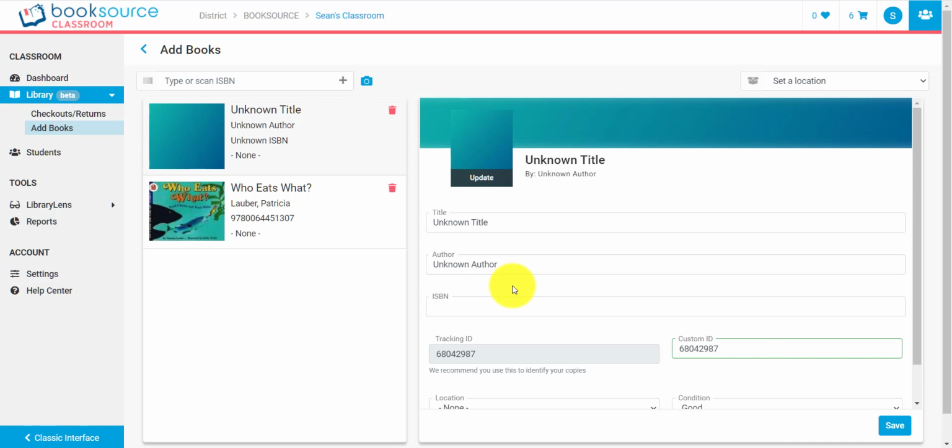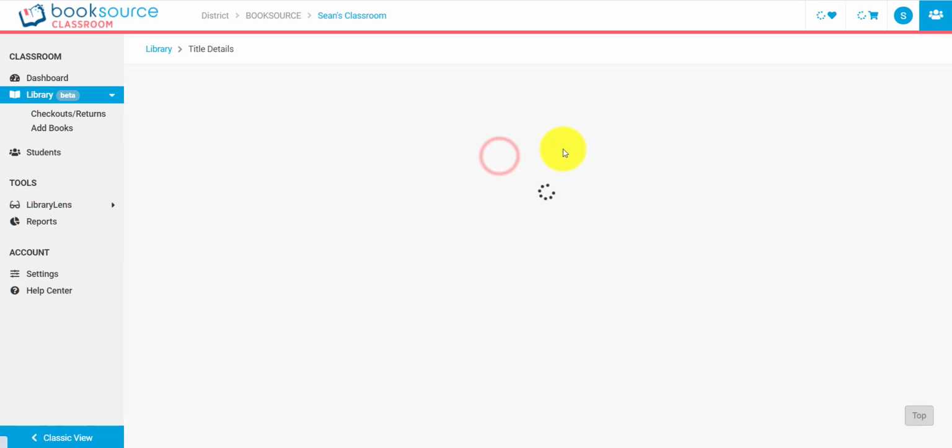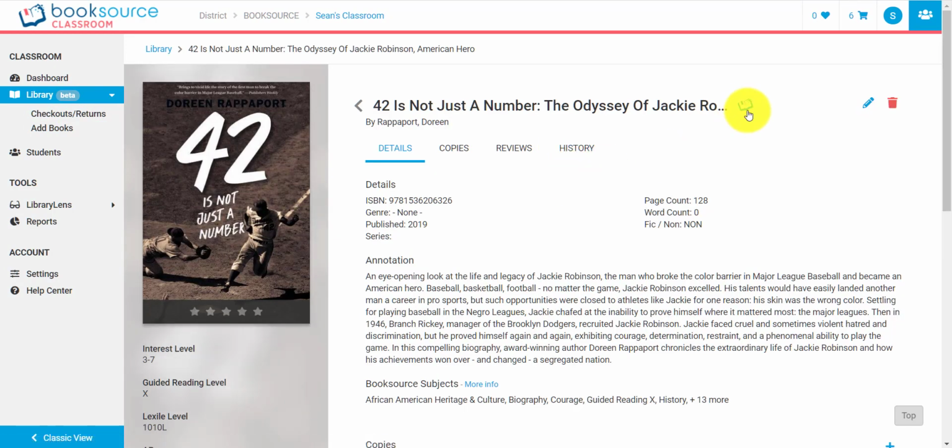If you have any more questions about it, you can also refer to our help article about what does Booksource Verified mean. You can go there by going to the library, clicking on a title that's Booksource Verified, and then click on this Booksource Verified icon to see that article.